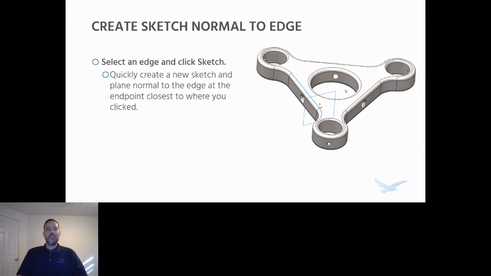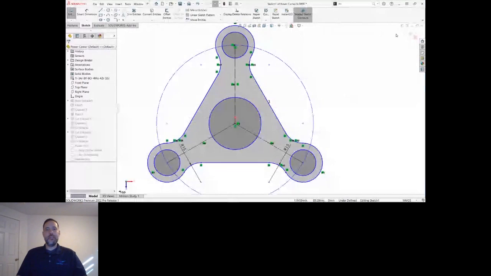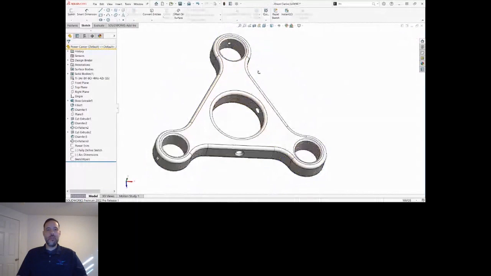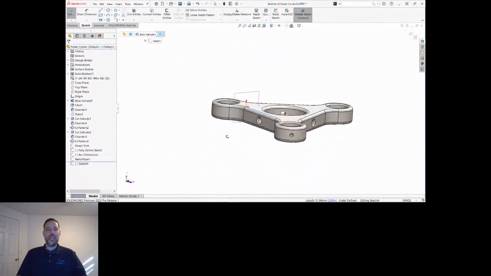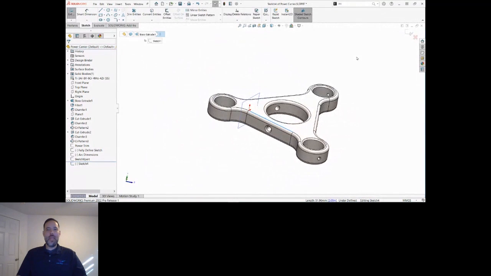Create sketch normal to an edge. Pre-select an edge and hit sketch. That's what we're going to do here. So I have an edge here, right there. Notice I kind of clicked more towards this end. Pre-select an edge, hit sketch on the sketch toolbar, and then it creates not only a new sketch, okay, but it creates a plane there normal to that.